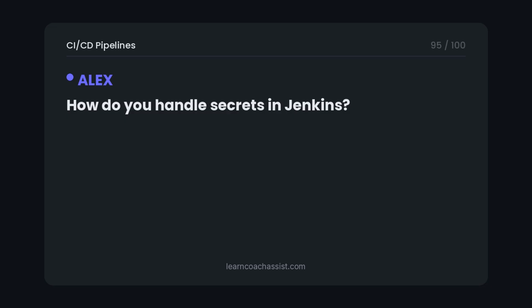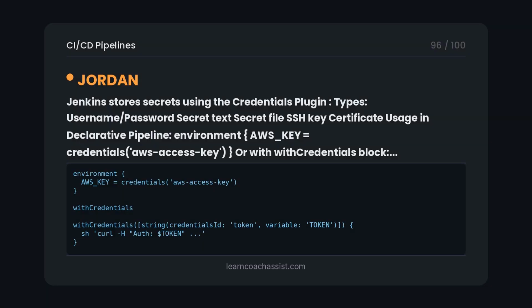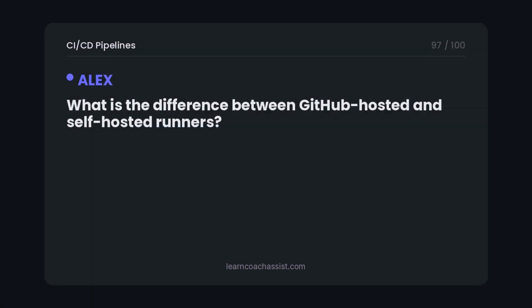How do you handle secrets in Jenkins? Jenkins stores secrets using the Credentials plugin. Types: username/password, secret text, secret file, SSH key, certificate. Usage in a declarative pipeline: environment { AWS_KEY = credentials('aws-access-key') }, or a withCredentials block: withCredentials([string(credentialsId: 'token', variable: 'TOKEN')]) { sh 'curl -H "Authorization: $TOKEN"' }.